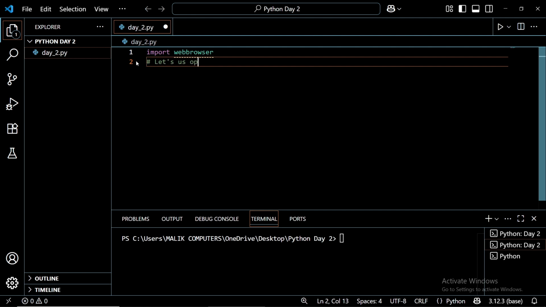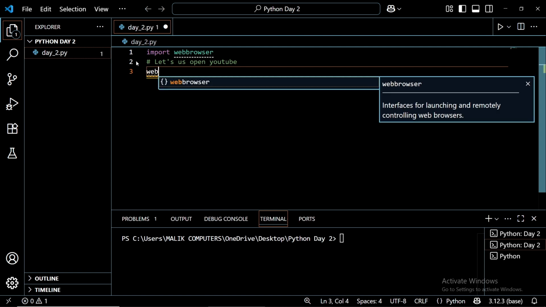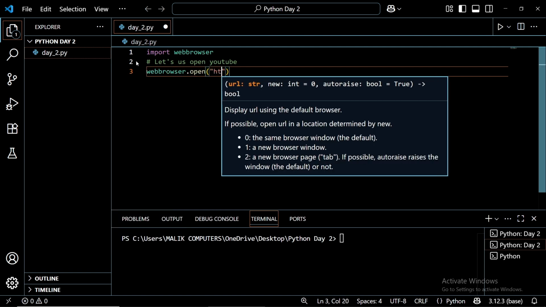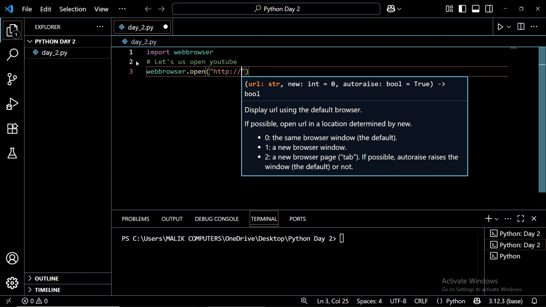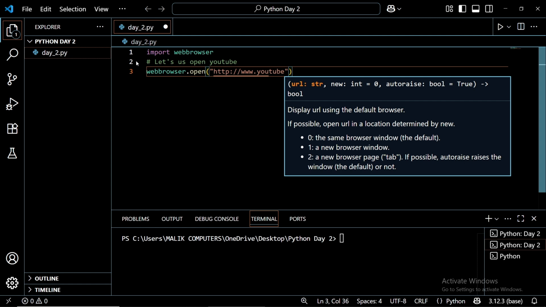Now let's open YouTube. When you run this, it will instantly open YouTube in your default browser.